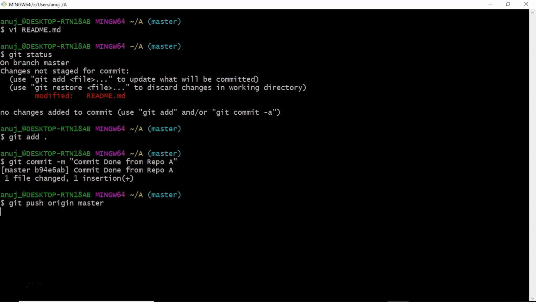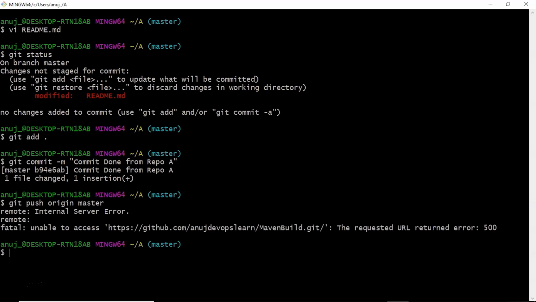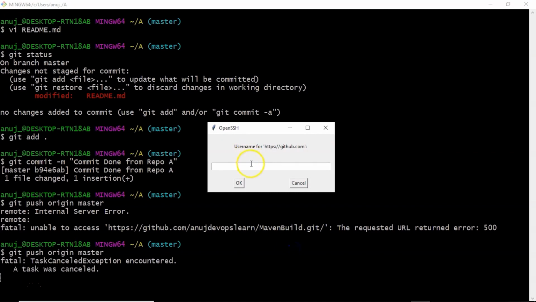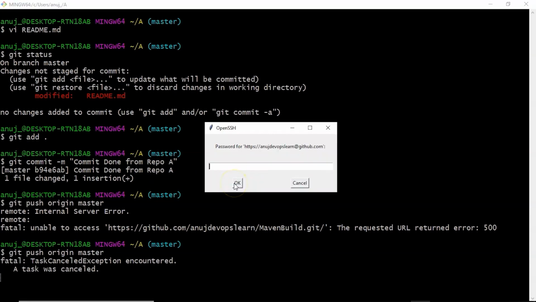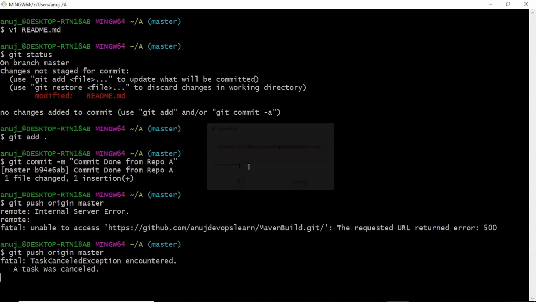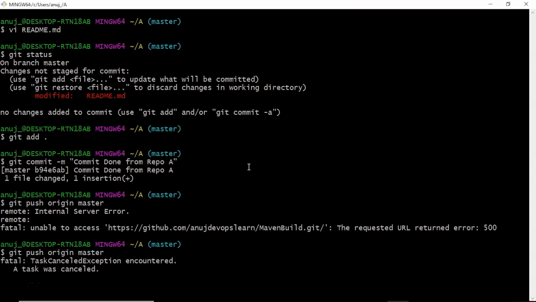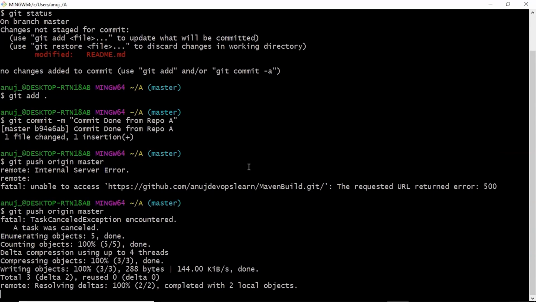So this git push activity will need access, right? When I do the push activity here, if the credentials are saved, then that's fine. Otherwise it will ask for the username and password. So all you have to do is share that password, and your git push should go through. And as you can see, the changes got moved to the GitHub repository.